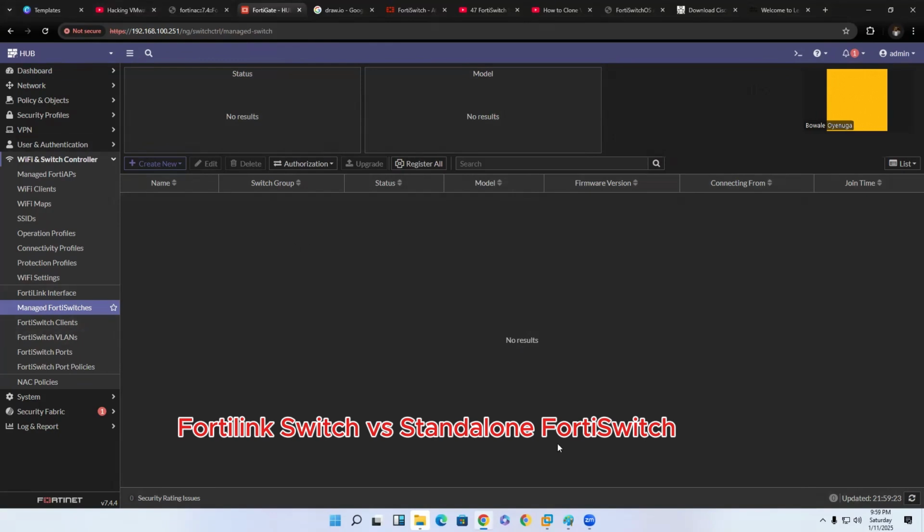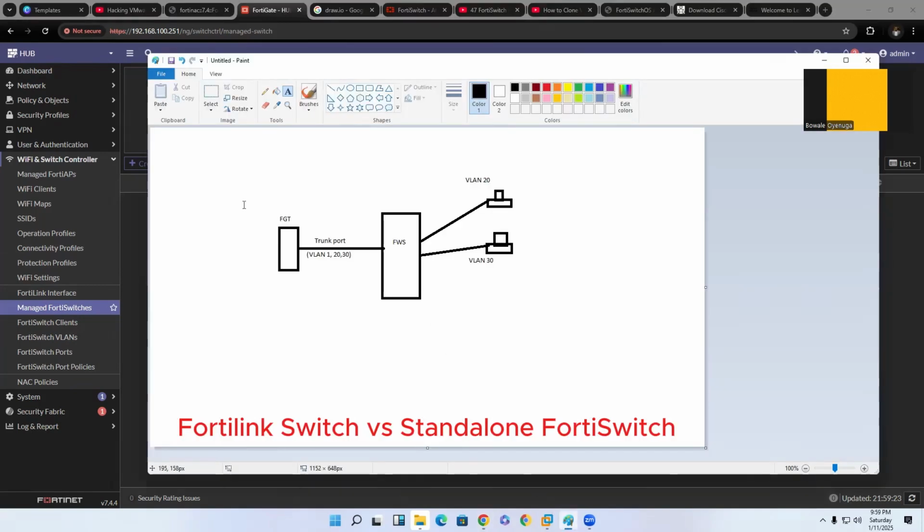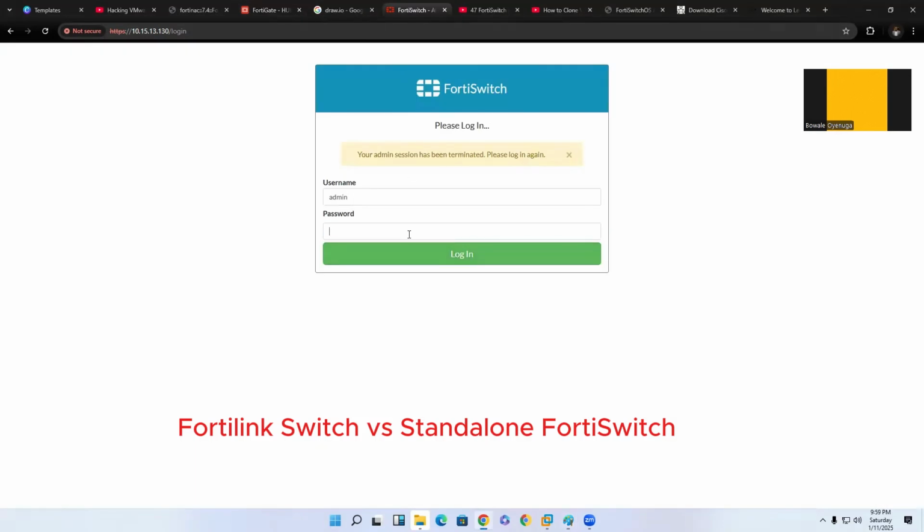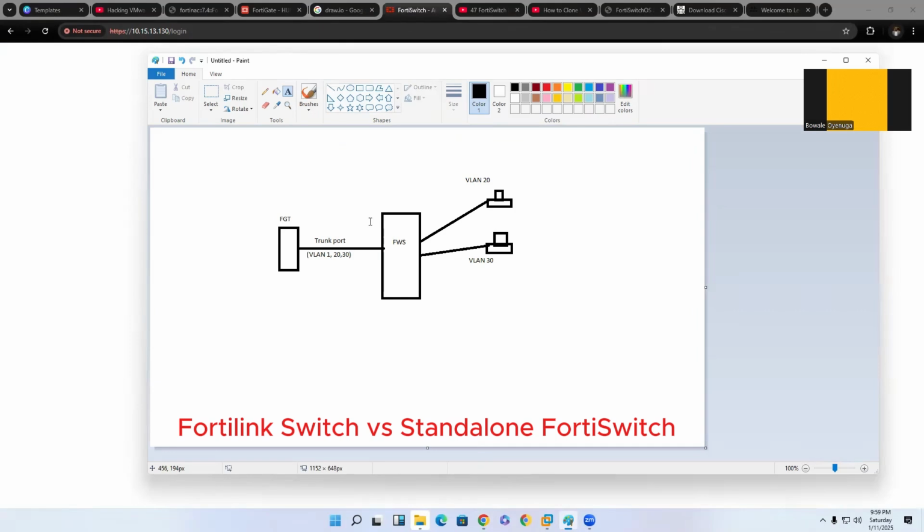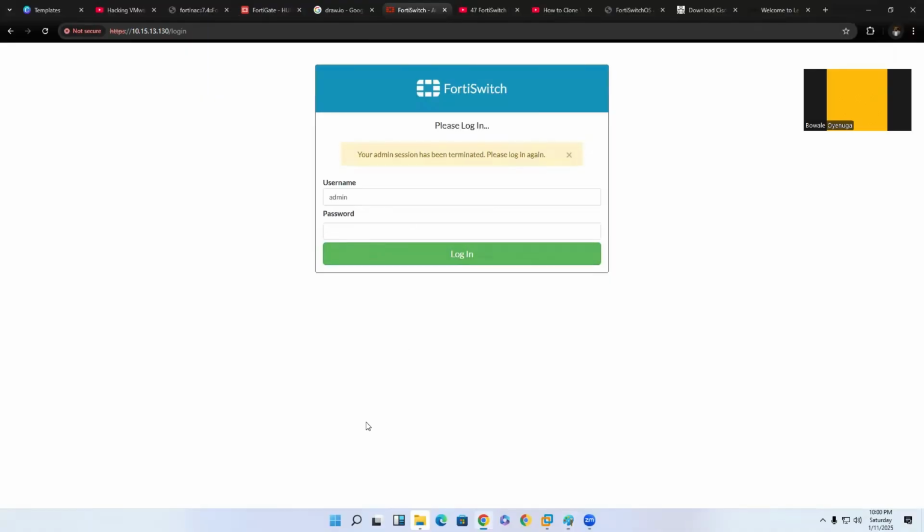But in a case where you don't have FortiGate, or you are using FortiSwitch in an environment that is not being managed by FortiGate, maybe with Cisco routers or another form of routers, FortiSwitch can also work in such an environment, but it will be as a standalone switch. That means you have to log into the FortiSwitch and make the configurations individually from there. This video will walk you through how to configure VLANs on the FortiSwitch as standalone. So let's get started.